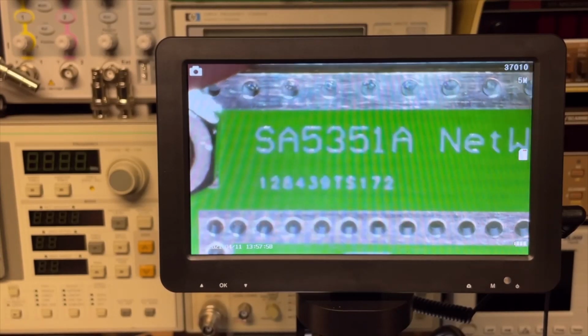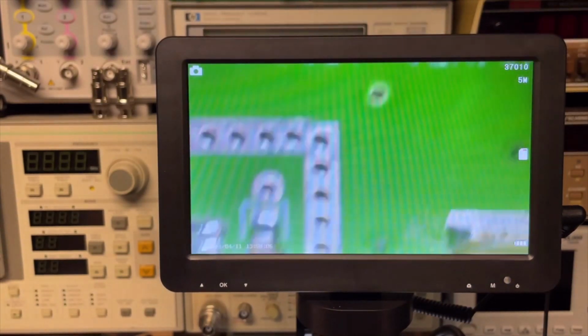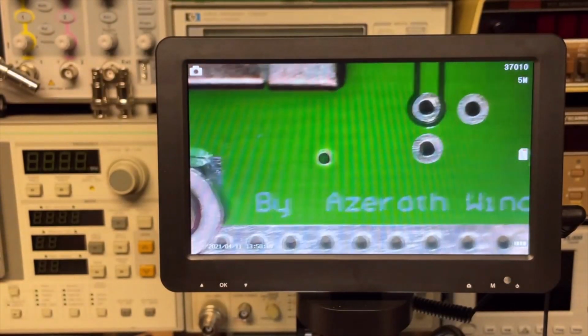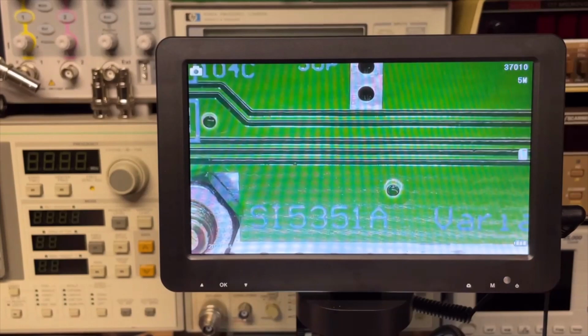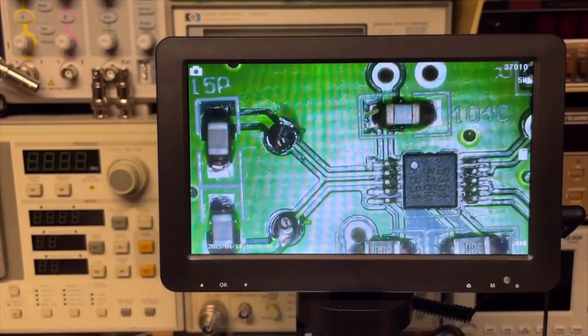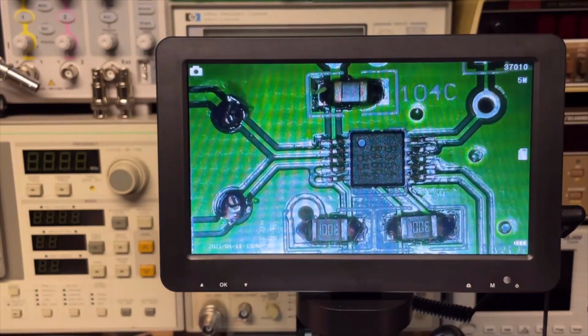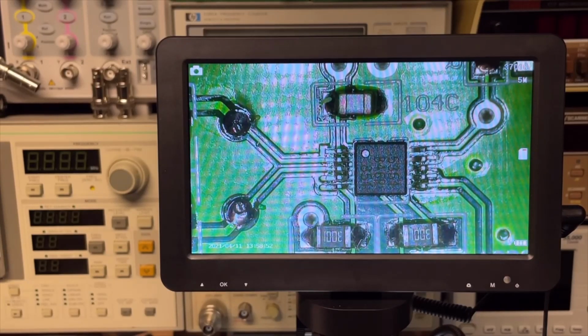Here we have the lower frequency spectrum analyzer. Here they call it the SA5351 network test version 3. But if we look at the bottom right here, they say by Azeroth WindWhisper, date of production, and here is the actual chip. So if we go here to the output, yes, you can see here it is the 5351. This oscillator can do 2.5K up to 200, but here it is used, maybe limited just by the ARM processor software that's in there, from half a megahertz up to 140.